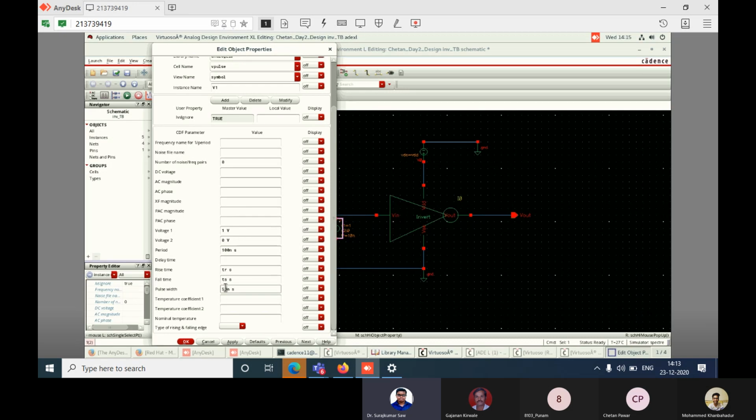Pulse width, let it be whatever you have given. Let's say I have given 40. Whatever you have given for the pulse width, let it remain there. Just change the rise time and fall time to variables TR and TF. Replace rise time with TR and fall time with TF. All of you done?